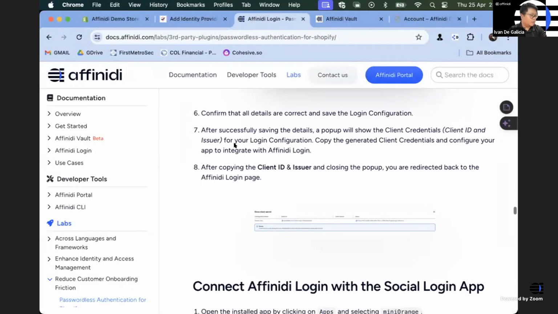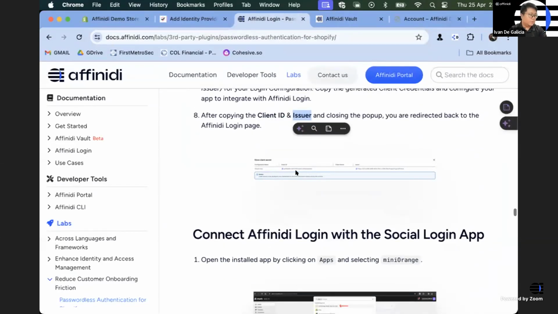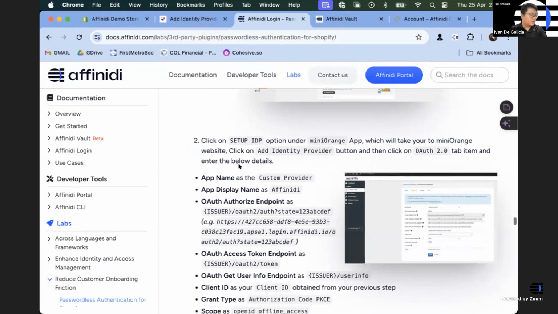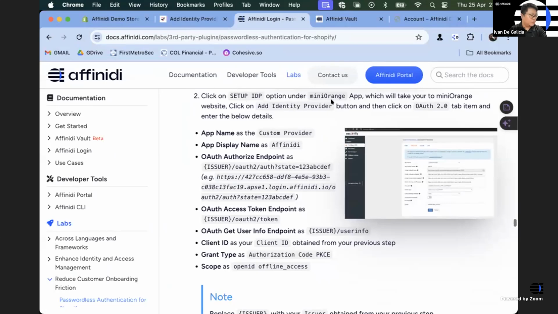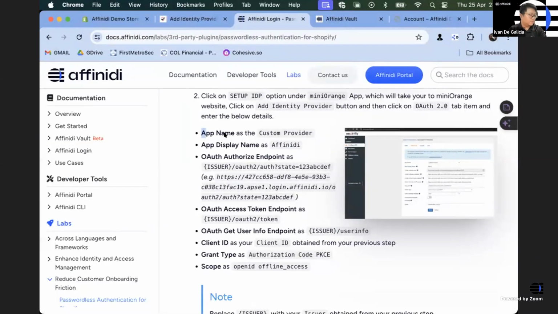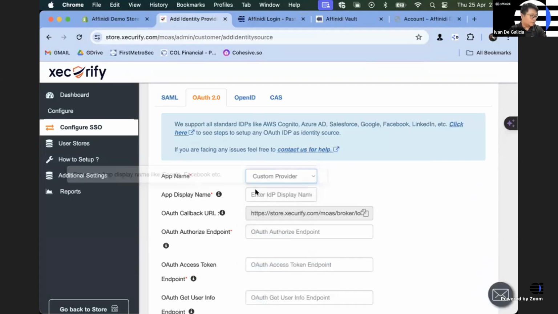In the guide, it says here that it created the client ID and issuer, which we saw in the pop-up. The next step is to go back to the miniOrange application and set up the following. So under the setup IDP, which you already have earlier here, we need to put the following. For the app name, we will select the custom provider. Display name is Affinidi.